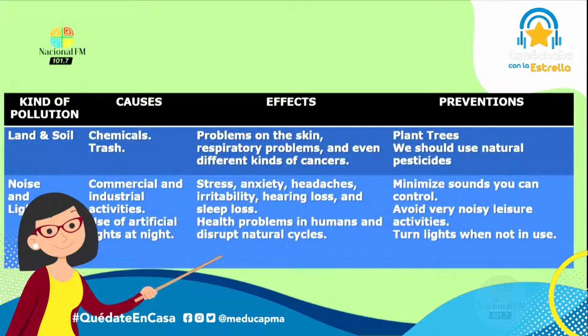Problems on our skin, respiratory problems, and even different kinds of cancers. See what happens if we do not take care of our environment? And preventions, what do you think? What should you do? You can plant trees.